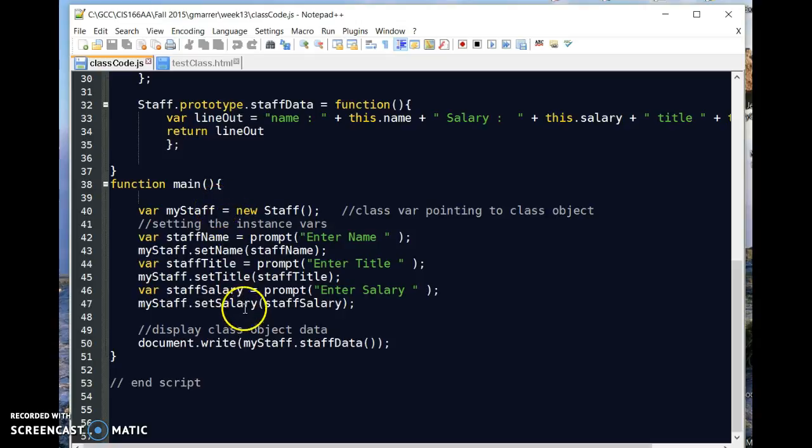Now, if you follow the rest of the code here, you're going to see some stuff that's somewhat familiar, like the prompt function. And then you're also going to see myStaff, that variable that I just created, a dot, using the dot notation. Again, we're using classes. setName, which is the name of a method, and then I'm going to pass it information called staffName, which I just captured here in the prompt. The same thing will happen with title and salary, and then finally down here in the document.write, another class object, I'm going to call myStaff.staffData, which is a method inside the class object to display some information. That's the main program. That pretty much drives the process.